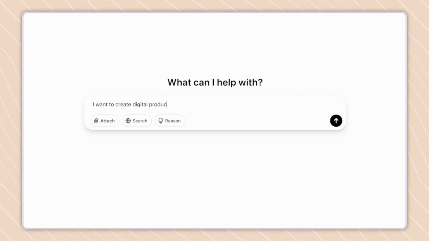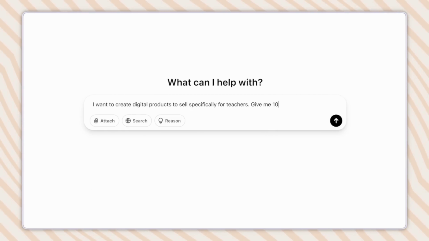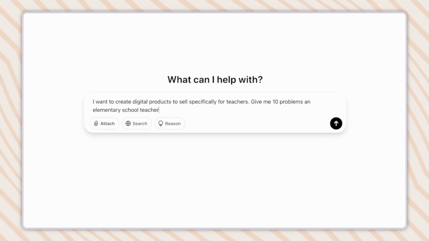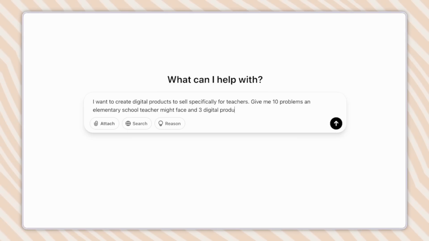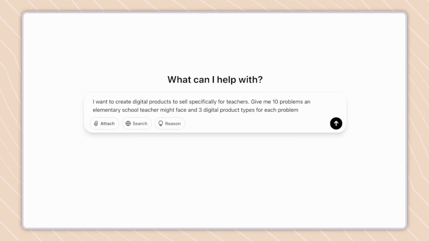Now, if you're like, I don't really know what types of problems my ideal customer might have, then the first thing I'd recommend you do is go to ChatGPT, which is an AI chat tool that you can ask to help you come up with ideas, to help you brainstorm, and to give you information. So let's say you know you want to create digital products for teachers. You could go on ChatGPT and say, I want to create digital products to sell specifically for teachers. Give me 10 problems elementary school teachers might face and 3 digital products for each problem that could help solve it.